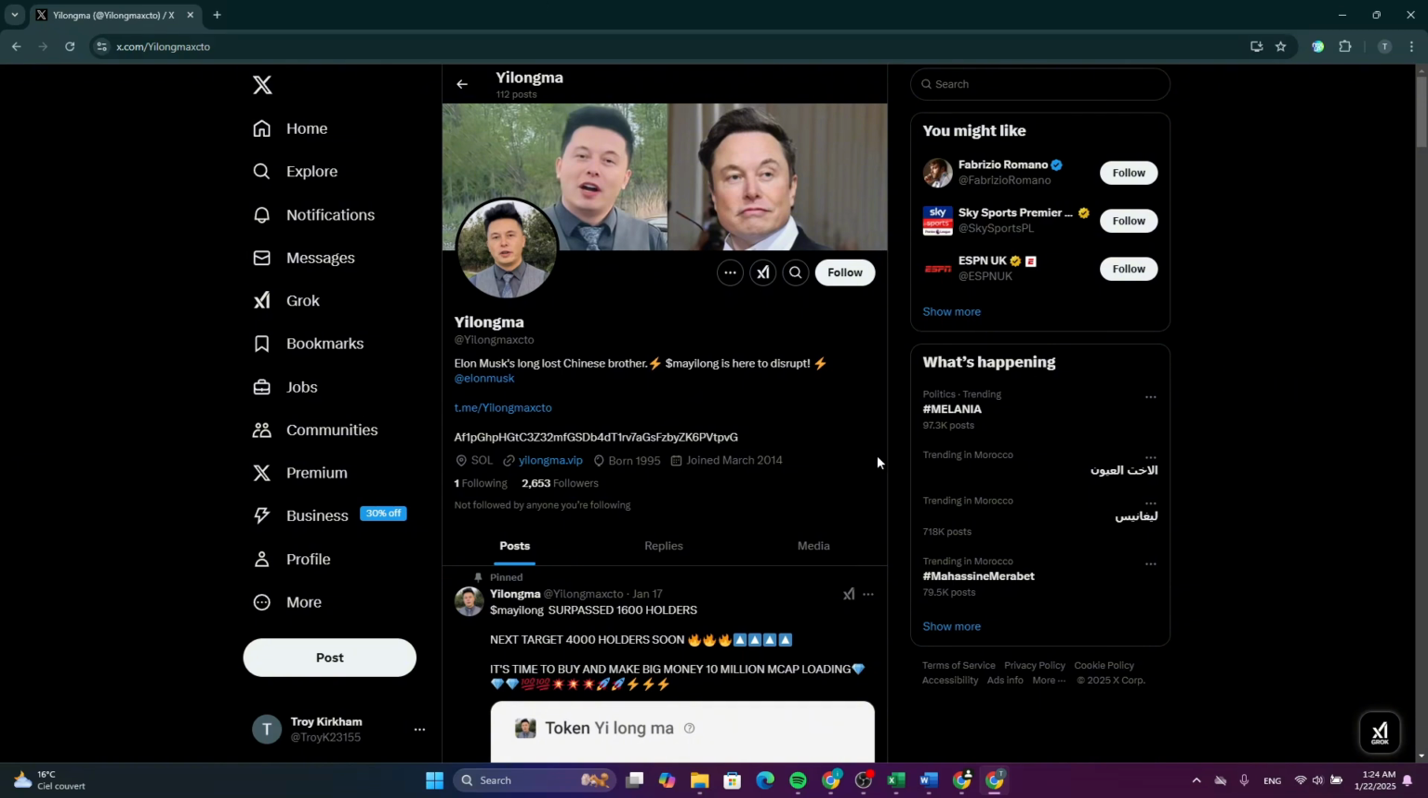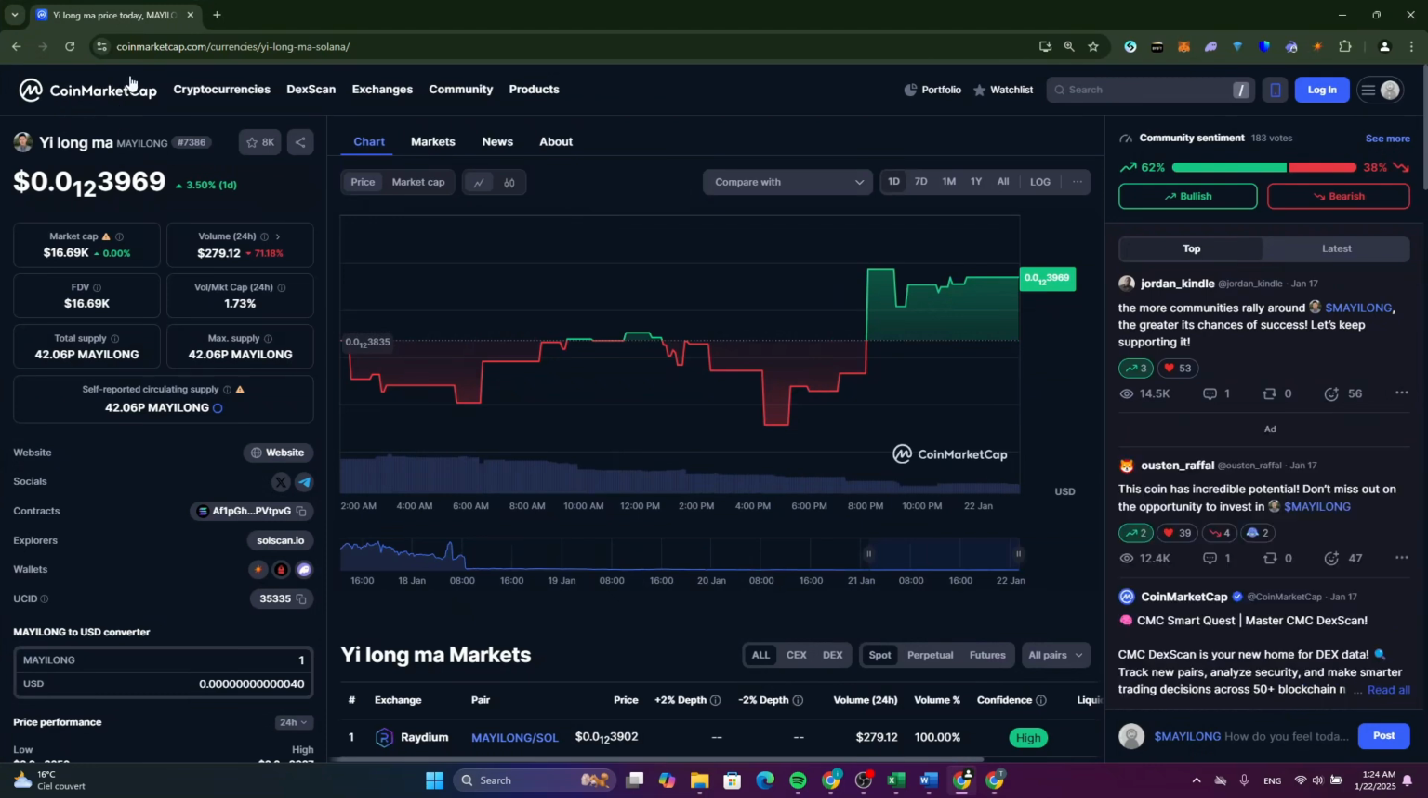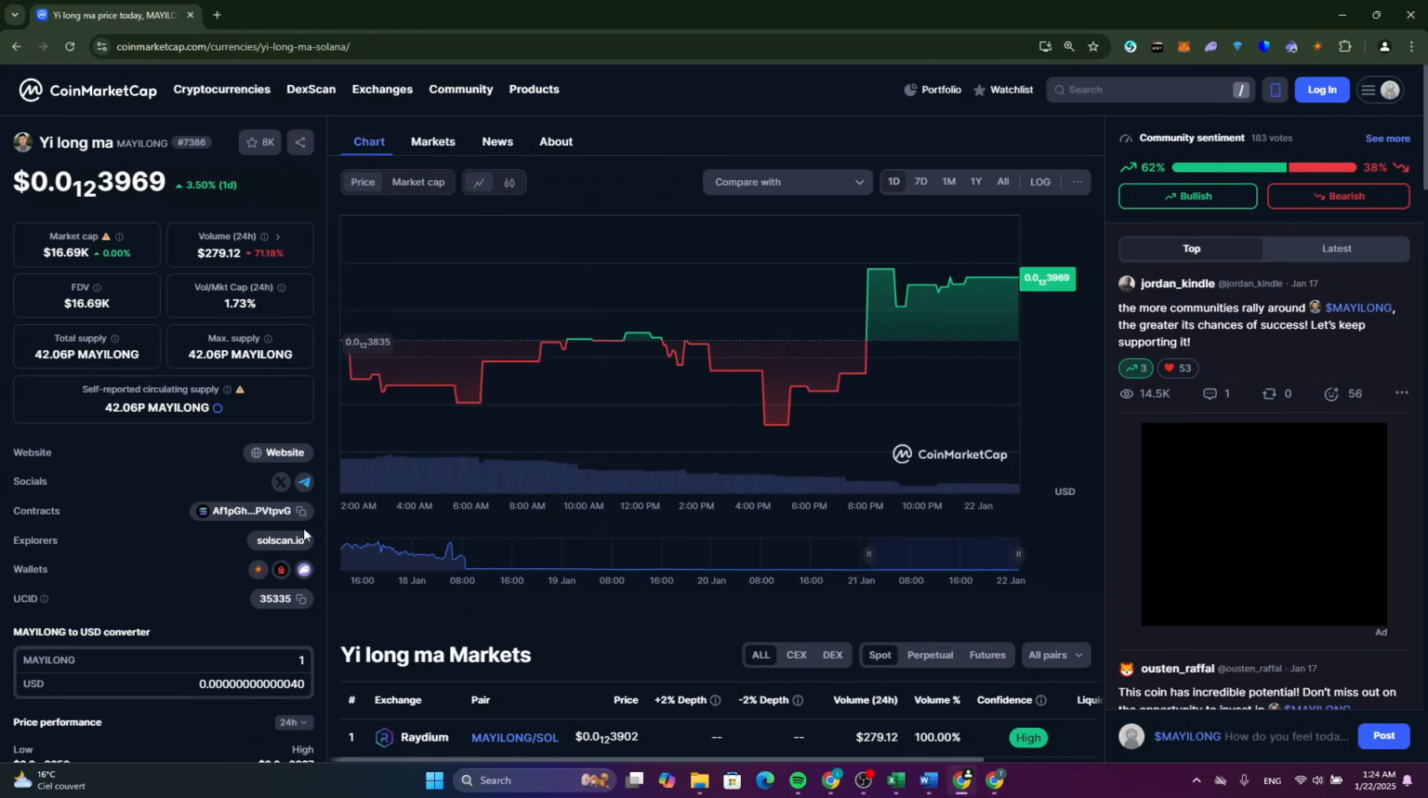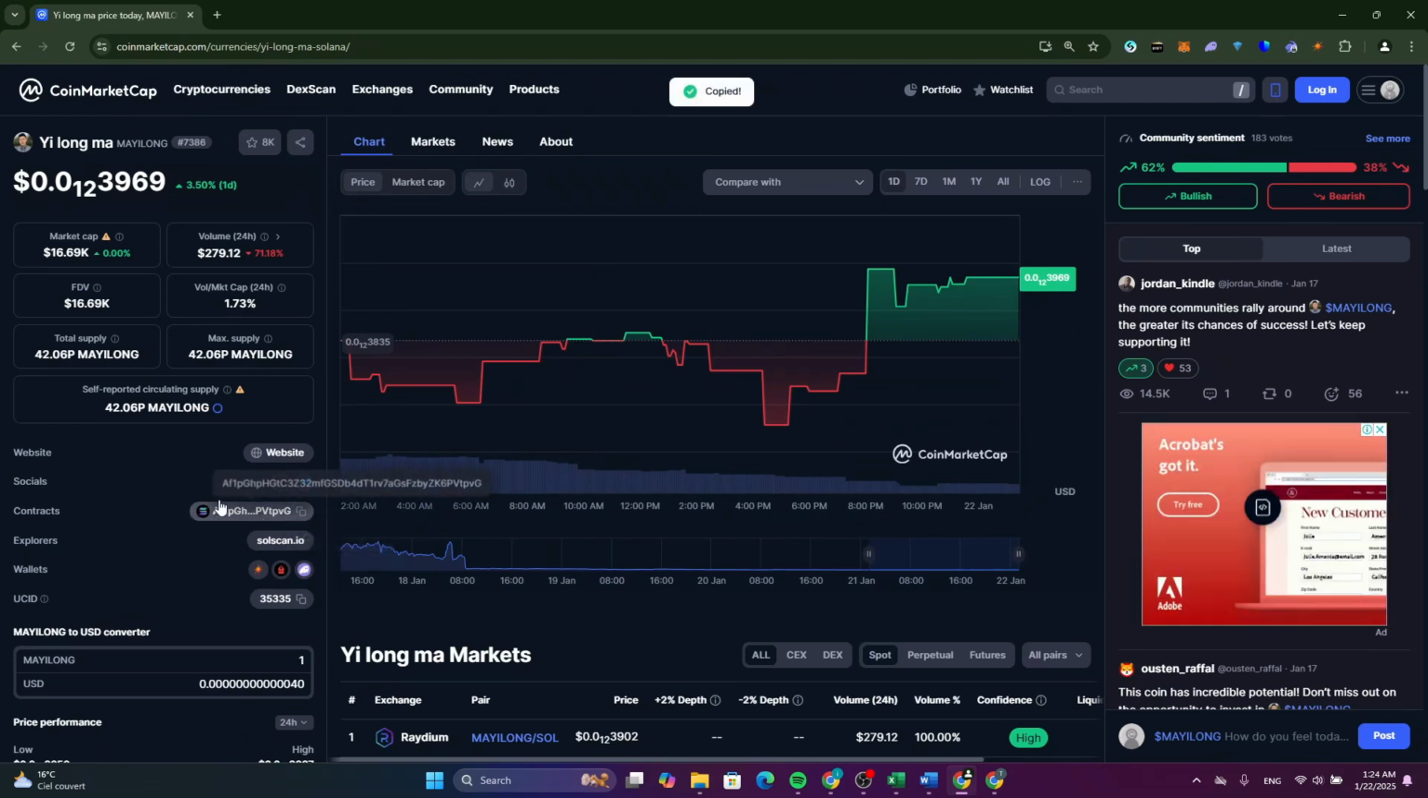Now before going and buying this token, make sure to check the X account and keep following the updates about this token. So as you can see, this token is available on CoinMarketCap. Just go and find it there. To be able to buy this token, it's easy and simple. Just copy the token address from here. As you can see, this token address is under the Solana network.